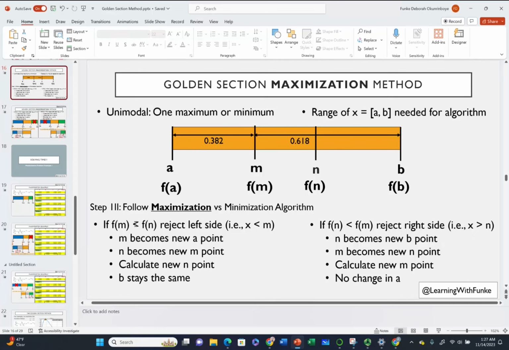Now let's see. So if we have f of m, your function is less than f of n. So here, this function f of m is less than f of n. Now remember, we're in the maximization scenario, correct? So we don't want the smaller number, we want the bigger number. In that case, we want this number here. And since we can only reject the left or the right side, which side are we going to reject? We're going to reject the left side, right?